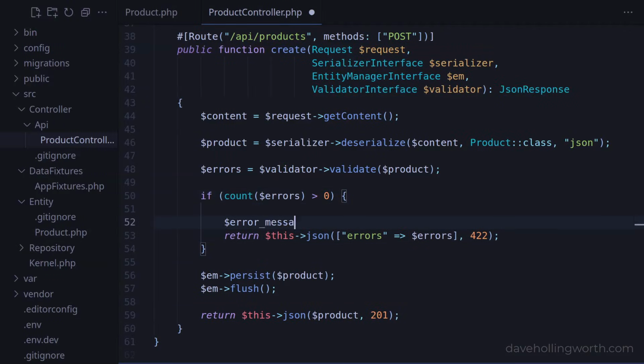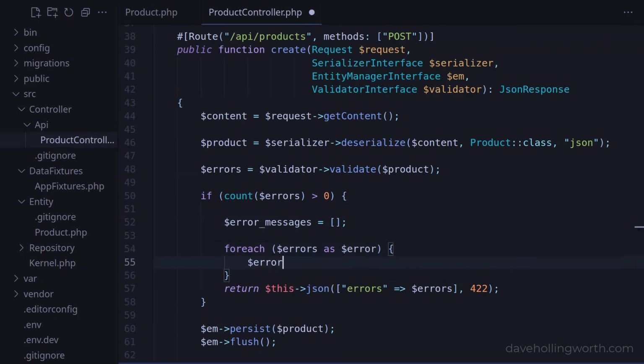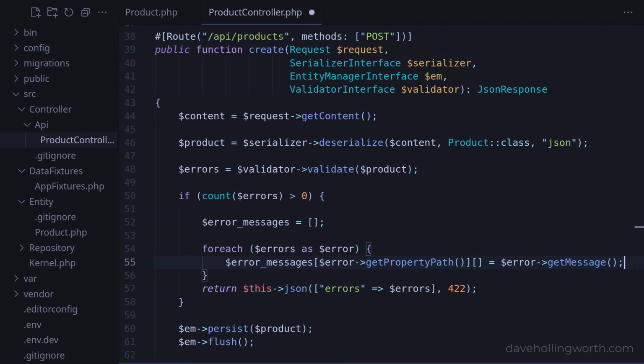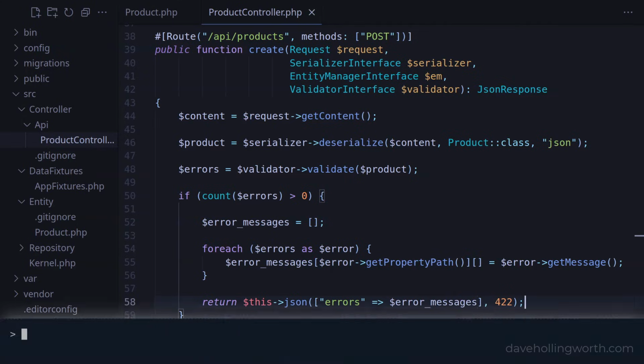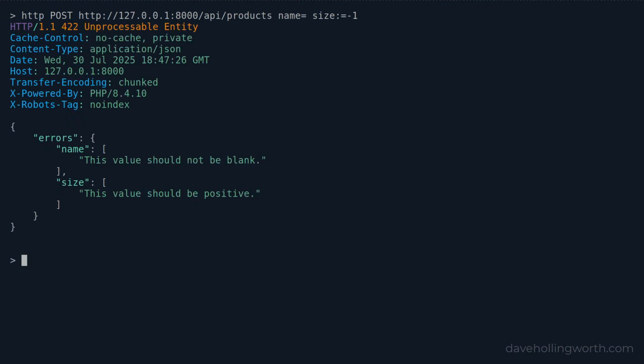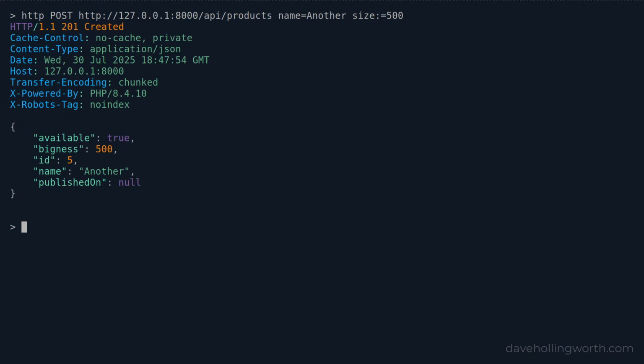So you could do something like this, to just get the property and the associated validation message, looping around the array of error details, and just extracting the name of each property and the validation message. Then, instead of returning the errors array, just return the array of error messages. Let's try the request again, and now we just get the fields and the validation messages. If I pass in valid values, then the validation passes, and we get the 201 created response as before.